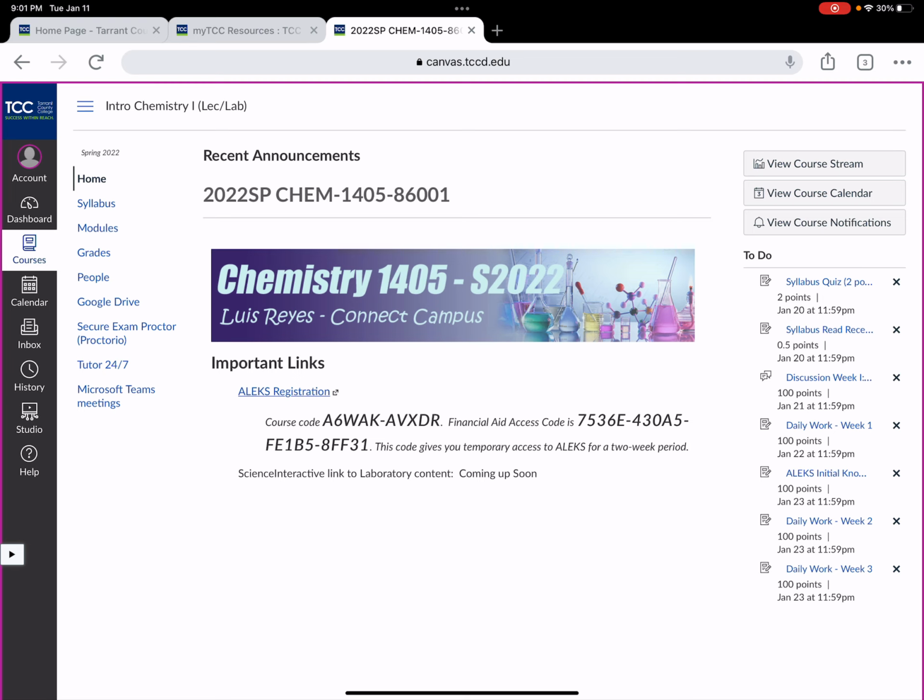You're gonna see the Alex registration. And at the bottom, it says sign interactive link to laboratory content coming up soon. Disregard that because the new change to the laboratory link is that it's gonna be inside your modules, and I'm gonna show you that. So that's all you're gonna have on that page. Notice also that on the right side, it tells you everything that is coming due, at least for the next few days.